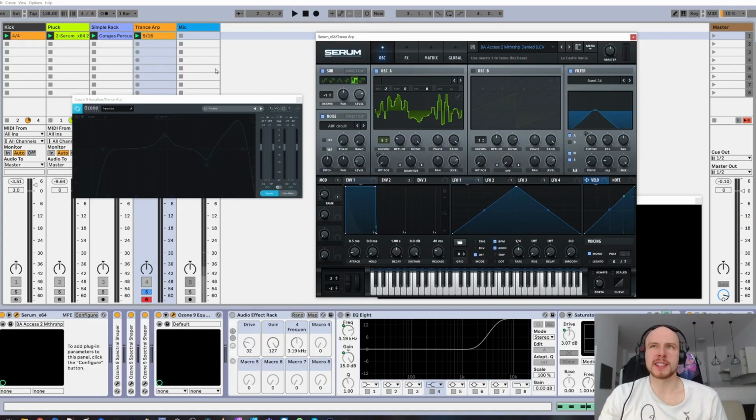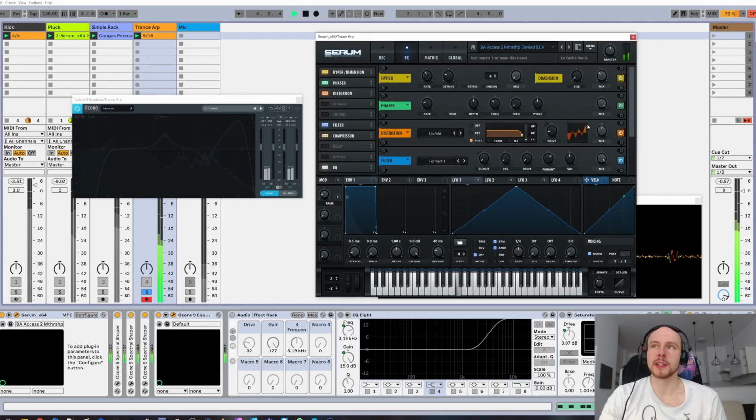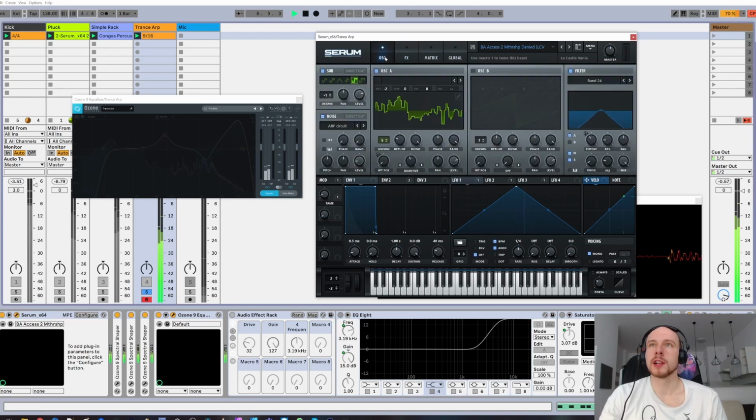Here is a more practical example. This is a typical old-school Trance arp. It has extreme distortion, like this, linear fold, very weird wavetables, and constantly modulating spectrum with bandpass, so it's very difficult to equalize, and it's also pretty harsh to begin with.